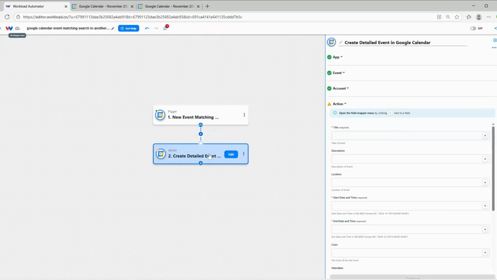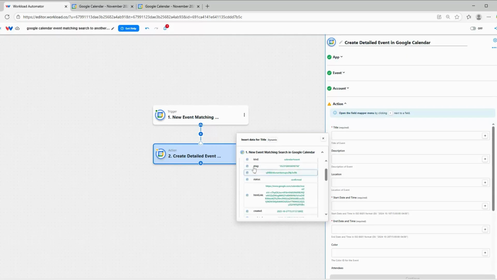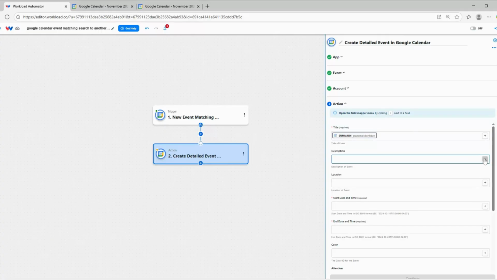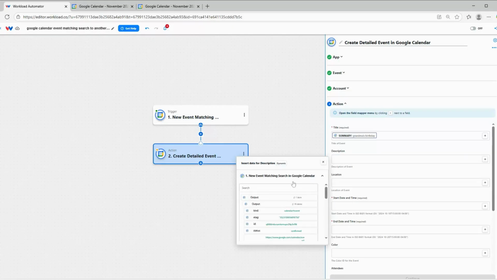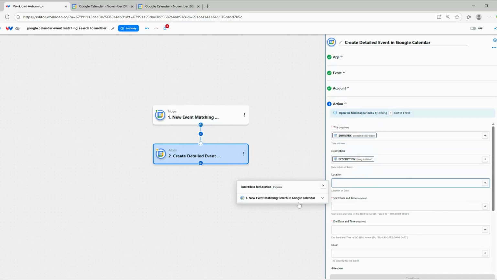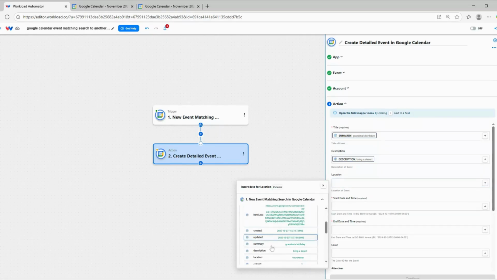And how we're going to do this is just take each item from the first calendar and put it into the corresponding box in this new calendar. So click on the plus sign for title. In the Google Calendar response, the title is called the summary. For description, we're going to find the description. For the location, we find the location.